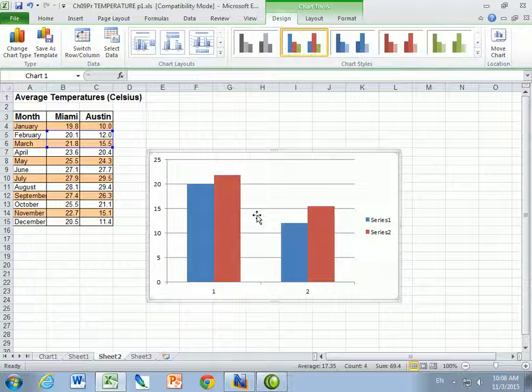For example, the labels aren't very good. The legend's not very good. So I'm going to fix up some of the information on here. So one of the first things I want to do is I've got what is Series 1 and what is Series 2. They're not labeled. And so I want to fix that.